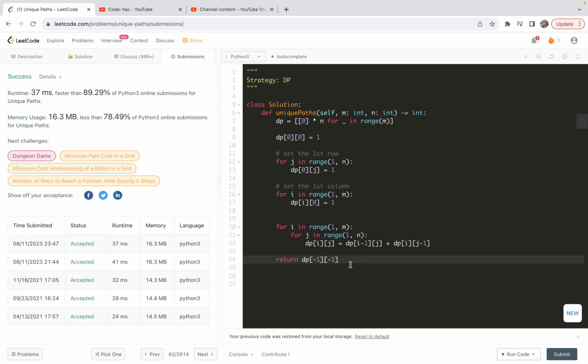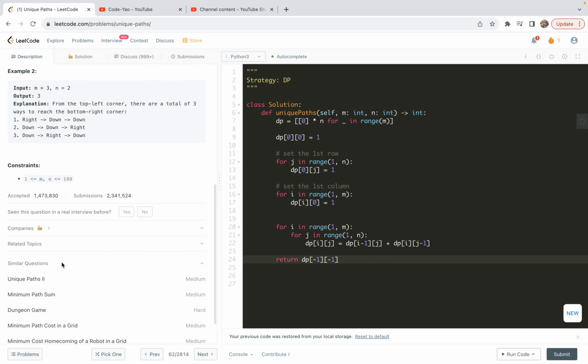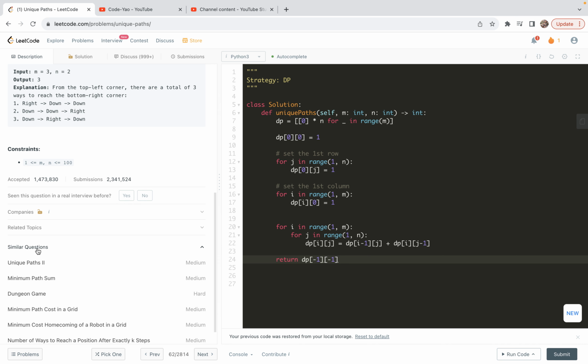With that said, that's about it for this specific problem. Actually in LeetCode, there's another problem, unique paths 3. It is not included in this part, but we are going to have a look at that problem next time.